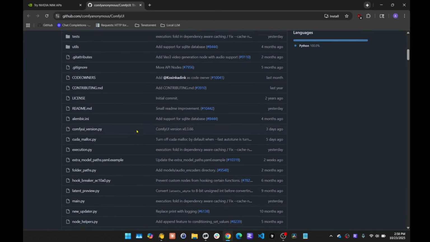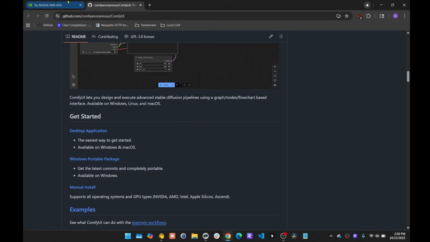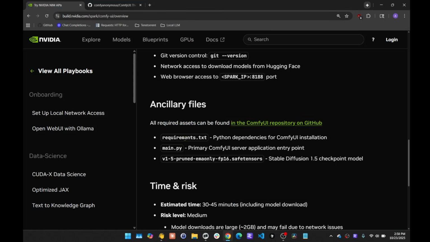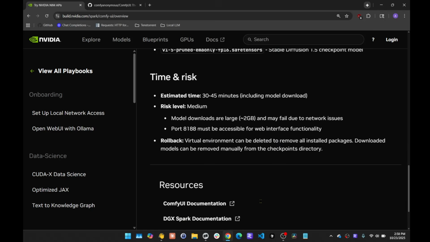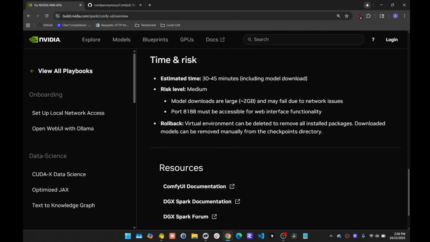So, cool. I'm guessing we just install it. Anyway, time and risk. Estimated time, 30 to 45 minutes, including a model download. Risk level medium. What does risk mean? Like you're going to break your system or something? It's just a Python environment. I feel like we just delete it, right? Or I guess it's because the model downloads are large and you can end up having a partially downloaded model maybe? I don't know. Anyway, you just delete the virtual environment if you mess up.